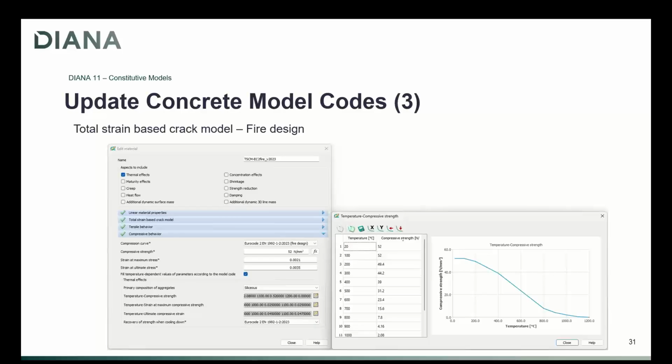In terms of the total strain crack model, but for fire design, and still related with the update of the model codes, we have the compressive behavior. So we have a new fire design curve from Eurocode 2, version 2023. And there is also, if you see at the bottom of this widget, the corresponding option for the recovery of strength when cooling down. And here you also see the updated Eurocode 2.